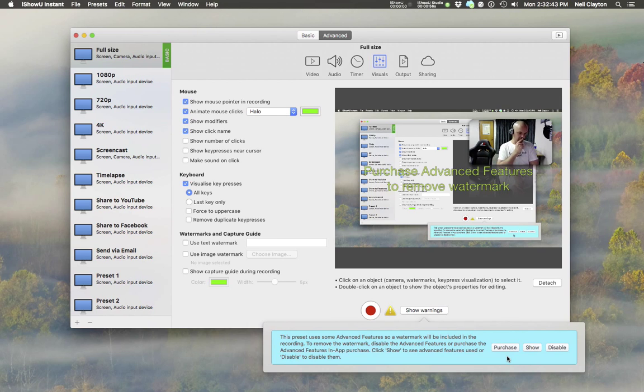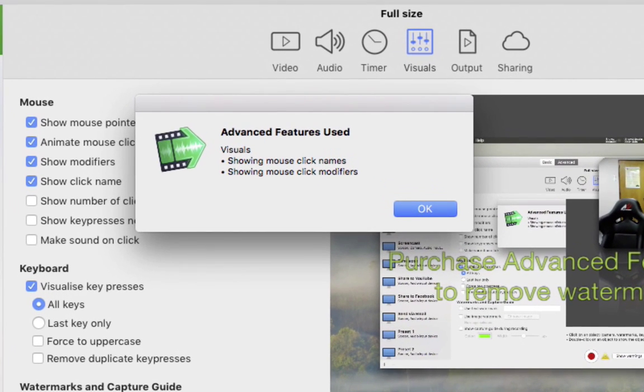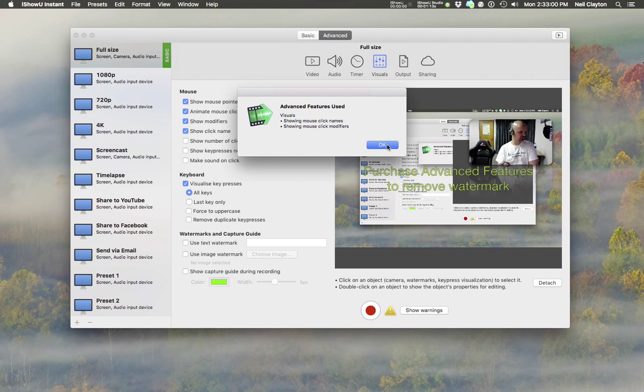So the warning gives you three options. One, purchase. Go on, you know you want to. Two, show. So the show button will list out all of the features that are enabled, and it lets you see at a glance which advanced feature options are in use, and these are grouped by tab.